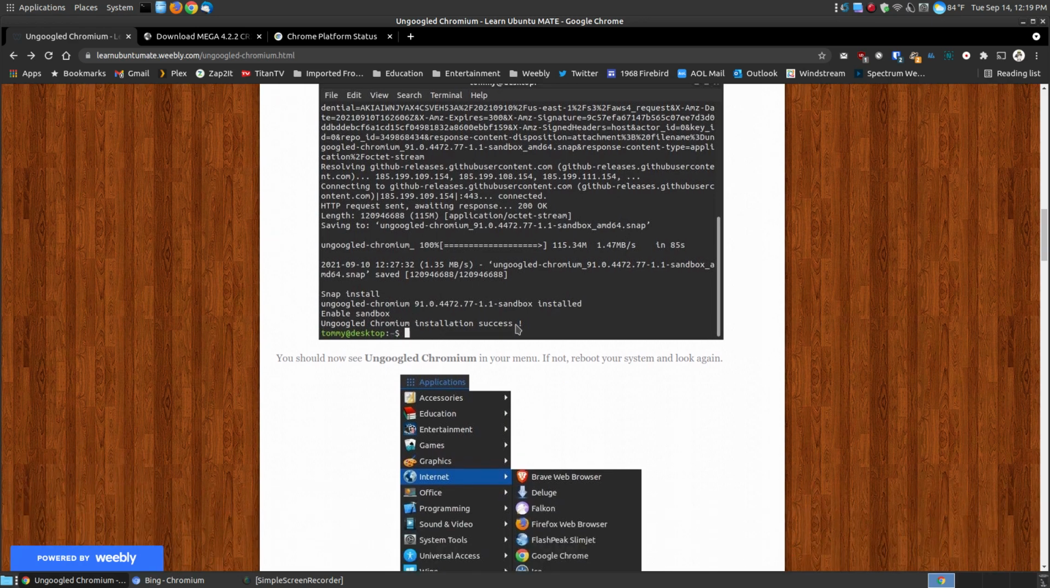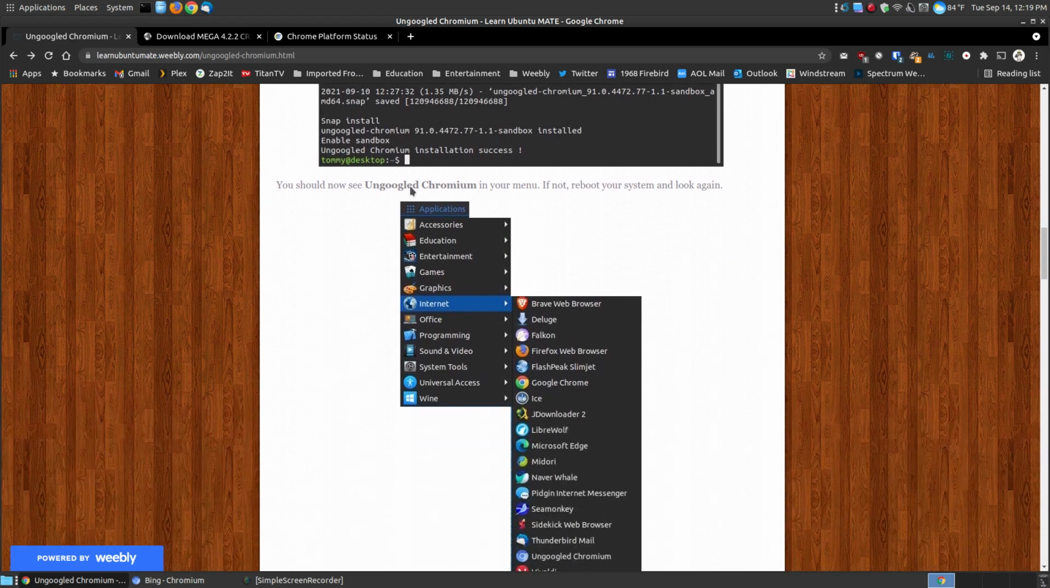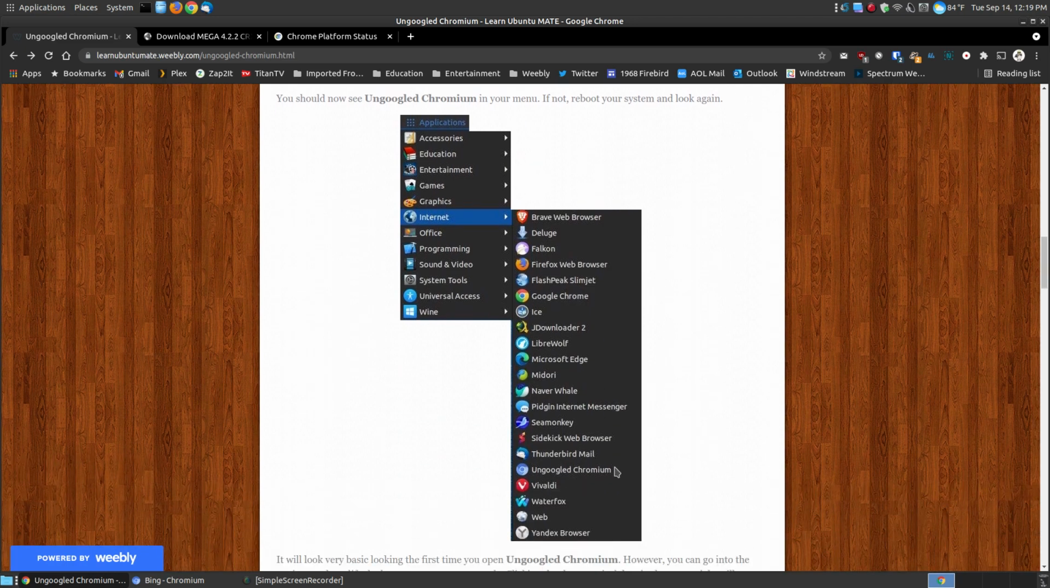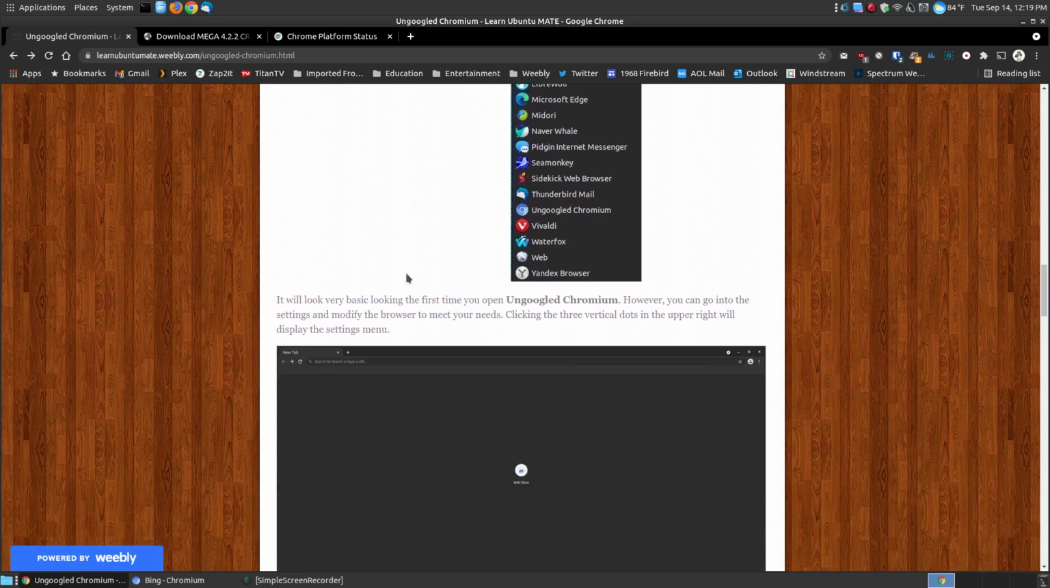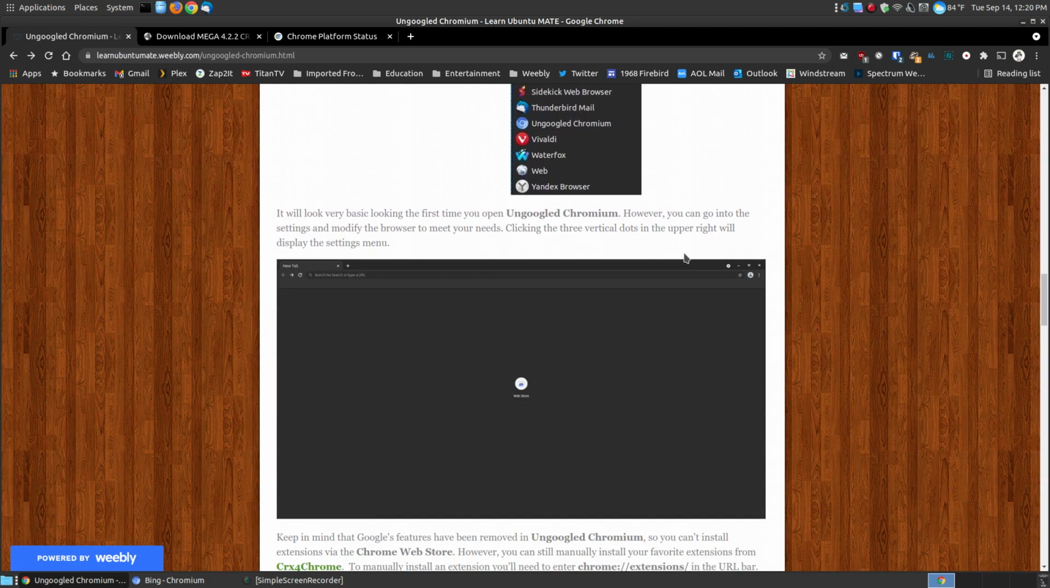On Ungoogled Chromium, installation success, meaning that it installed successfully on the system, which means it put it within my menus. I go to Applications, Internet, and as you can see, there's Ungoogled Chromium. If for some reason it's not within your menu, then reboot your system and it should appear in your menu. The first time you open it, it will look like this.